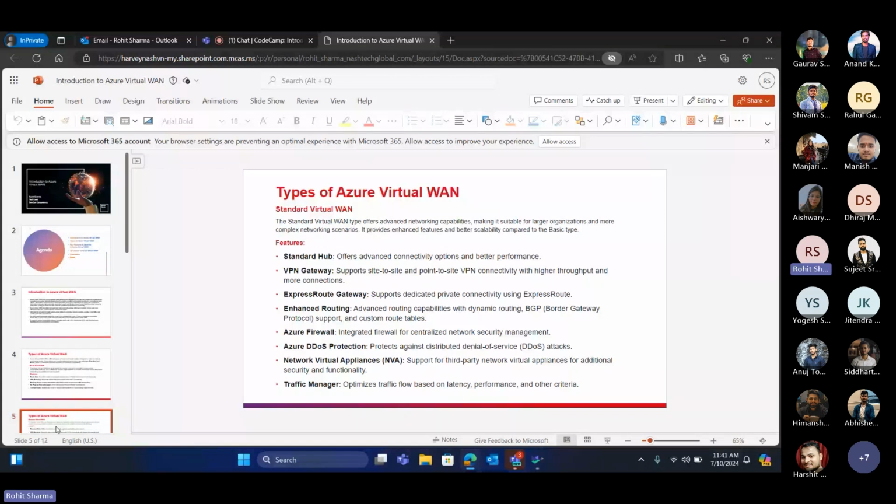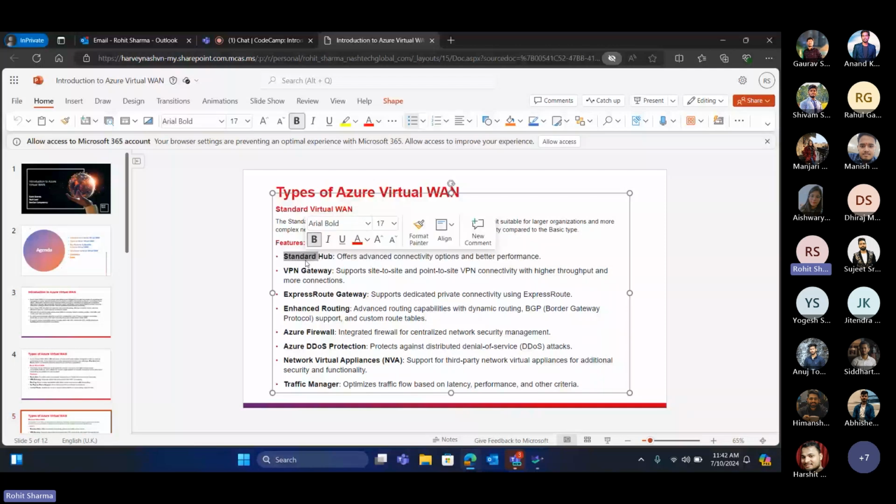Now the features. The first one is the standard hub. It will offer connectivity options and better performance. It will be helpful on the performance side, and it will provide us a very good facility compared to the basic virtual WAN, but in standard it will be quite helpful.